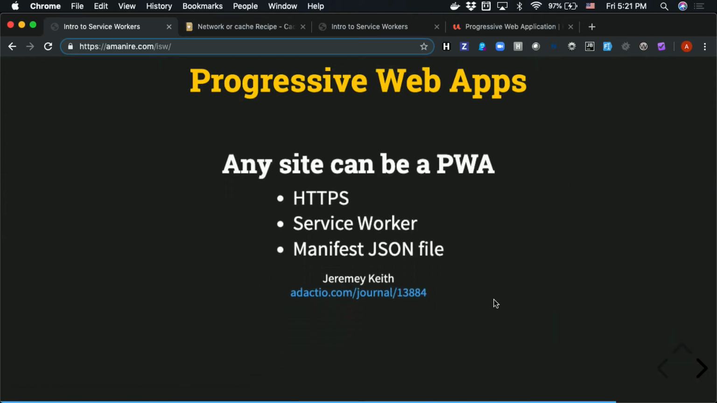And Jeremy Keith, who did a keynote at Design for Drupal last year, also has a book on service workers and offline, and it was part of the inspiration for me to put this together. He wrote a post about how any site can be a progressive web app. It's just a matter of adding HTTPS, a service worker file, and a manifest JSON file. So those three ingredients can basically give you a minimum PWA to turn your site into a PWA.